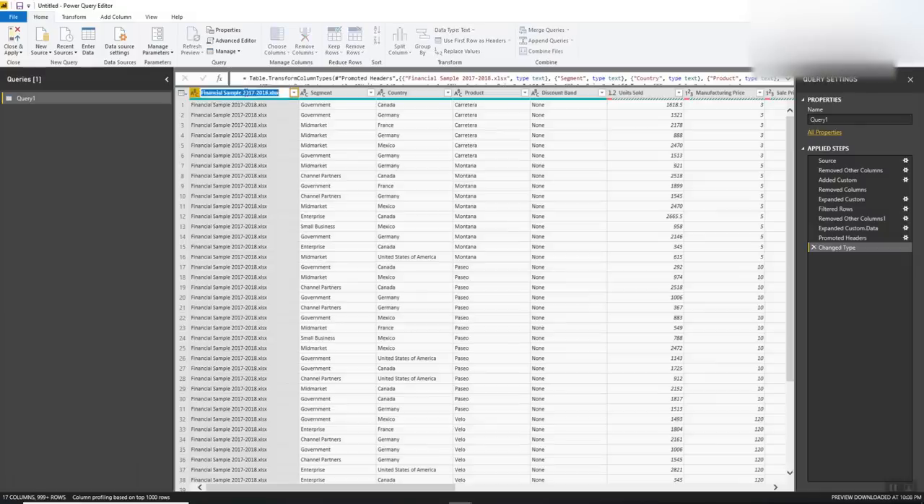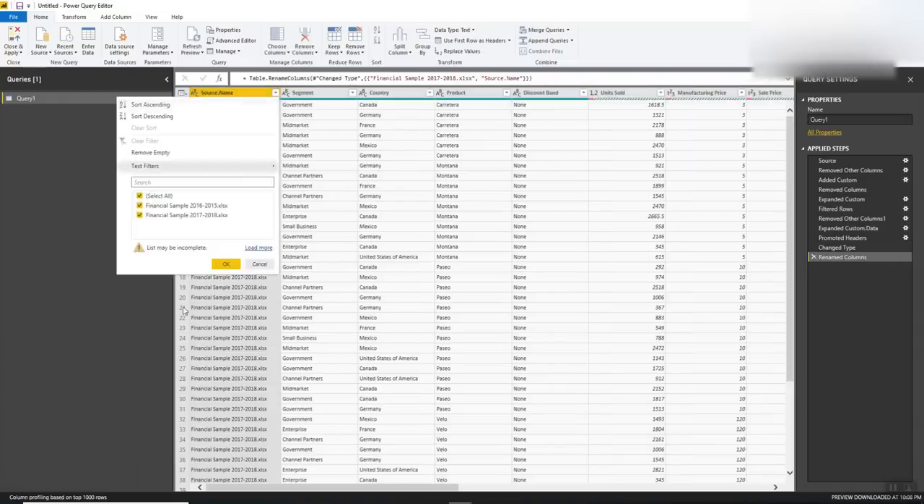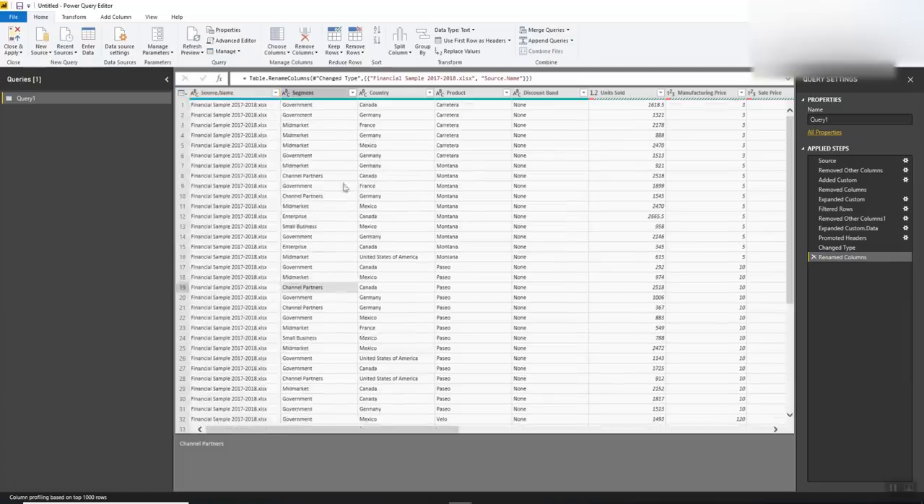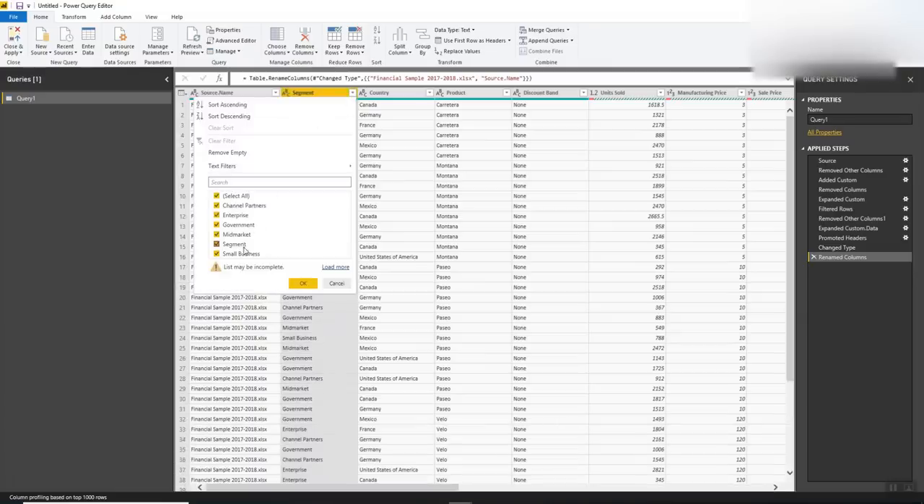Unfortunately, it does bring out sort of this initial file name. So this financial sample 2017-18 is just one of the files that we're using in this data set. And I'll show you that really quick. If you hit load, we're going to see all three of these files sitting here, which is exactly what we want to see.